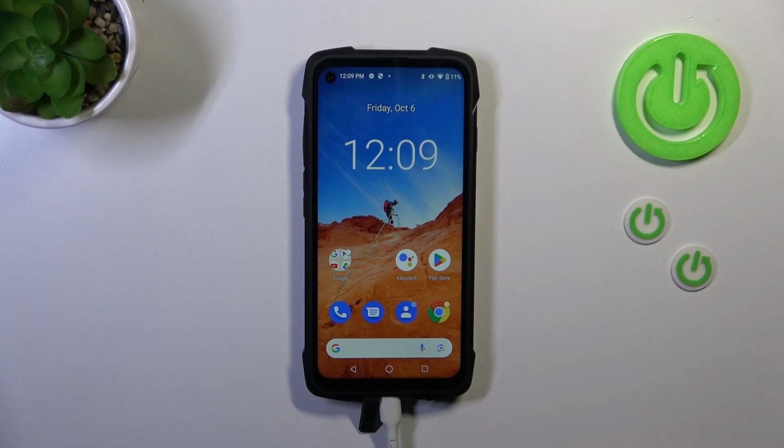Hi everyone, in front of me I've got CUBOT King Kong 7 and let me share with you how to use secret codes on this device.